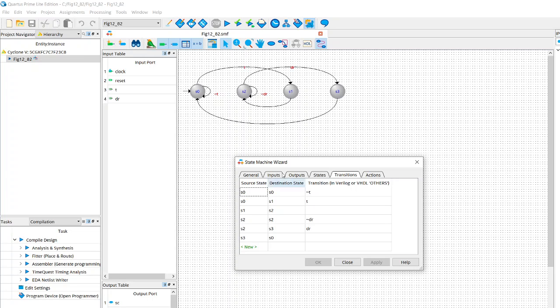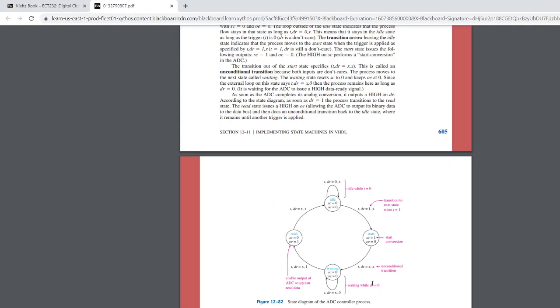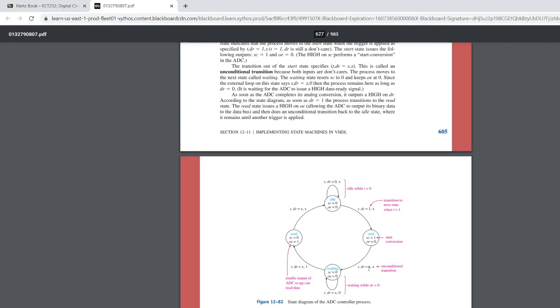And then continuing on, to go from state 0 to 1, T equals 1, and that can be seen right here. Then 1 to 2, it doesn't matter what happens. It doesn't matter if T is high or low, and it doesn't matter if DR is high or low. And so you don't have to do any transition there. That can be seen in the book here. It doesn't matter, and it's marked by an X.